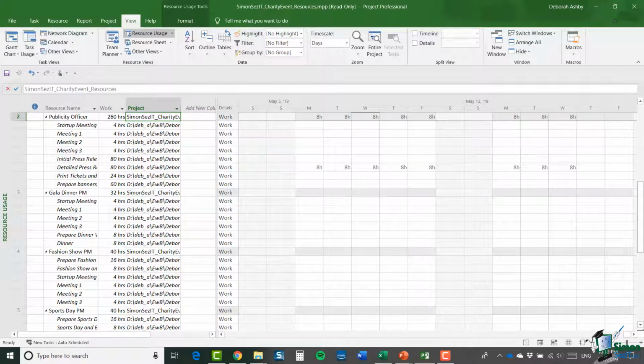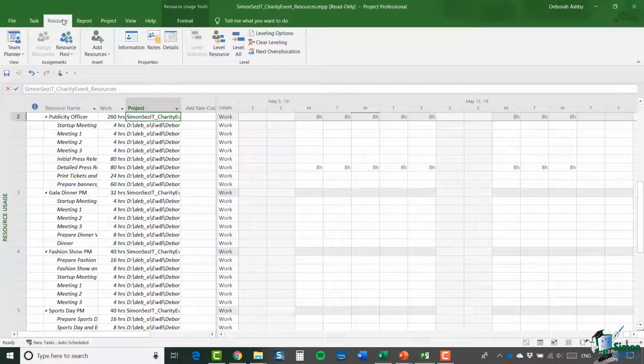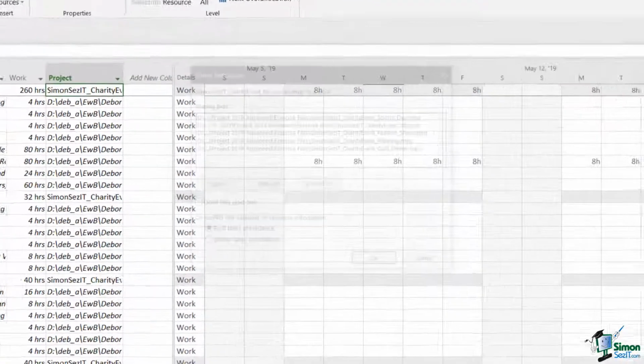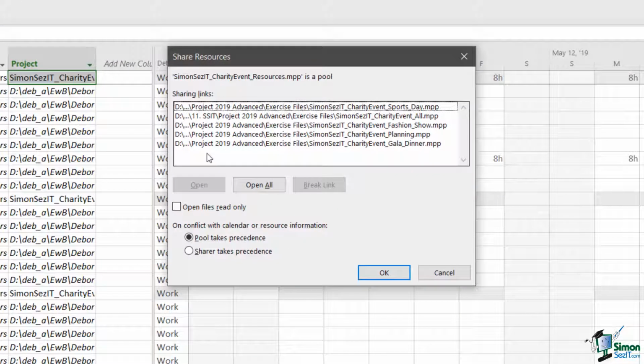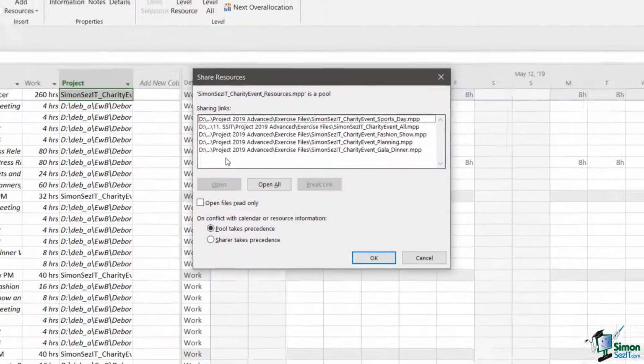And one other thing to be aware of, so let me jump back to the Resource tab again. If you look at the resource pool and click on Share Resources, the Share Resources dialog here for the resource pool itself shows you a list of the files or the projects that are using this particular resource pool. And again, that can be very useful information.